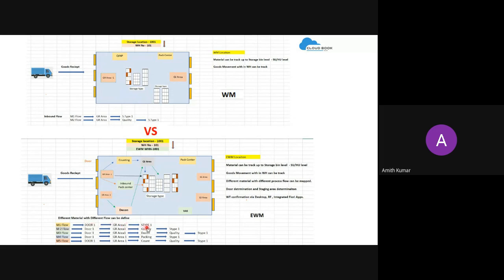Then flow 2 is door to GR area to quality, and from quality to storage type 1. This we can automate. We can create a process-oriented storage control in which we tell the system that if such products are coming into the warehouse, then I should have my 3 steps. My first step would be unloading, from door to GR area. After unloading is done, what will be my second step?